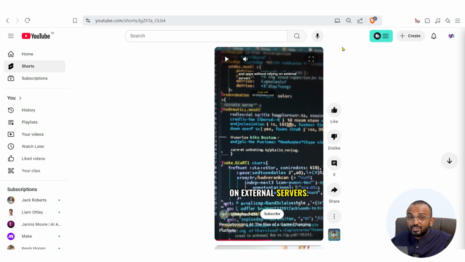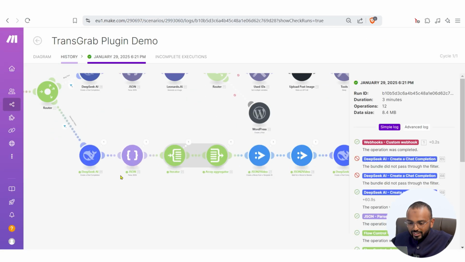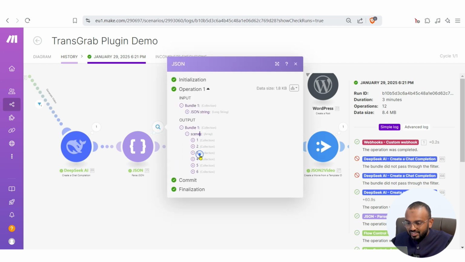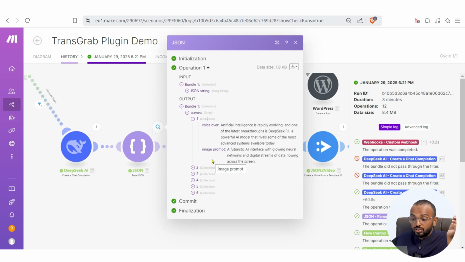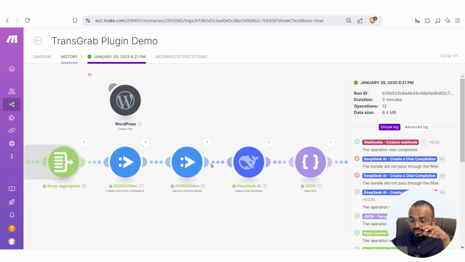Now let's go to the history and see the run. So I'm just clicking on details. So here you can see it has run DeepSeek. It has given the JSON output with scenes. You can see different scenes like voiceover, image prompt, right? And then finally it's rendering a movie. Wait for a movie to render.